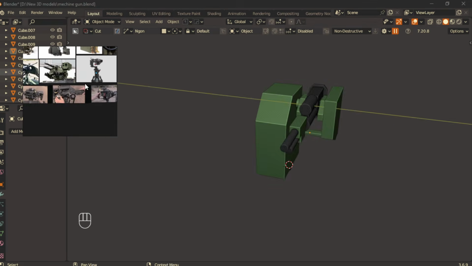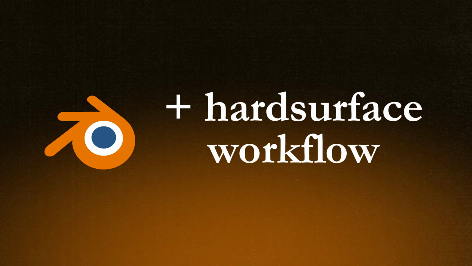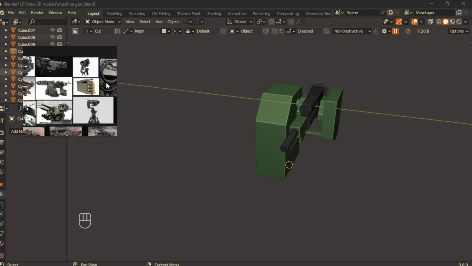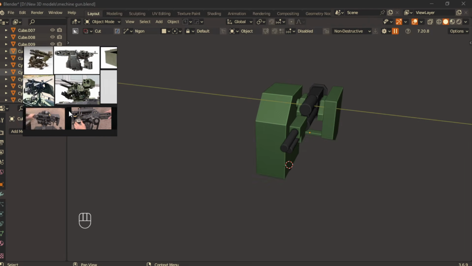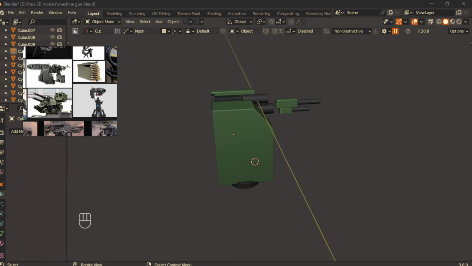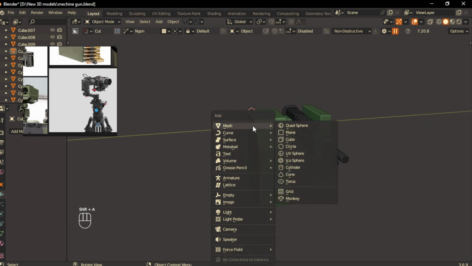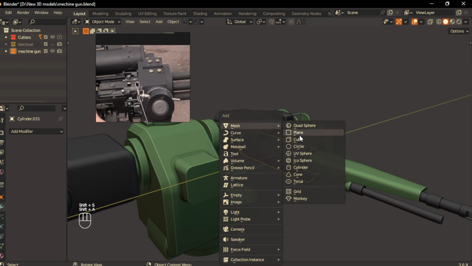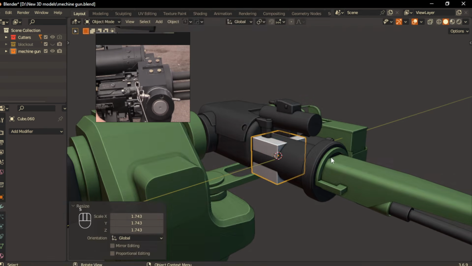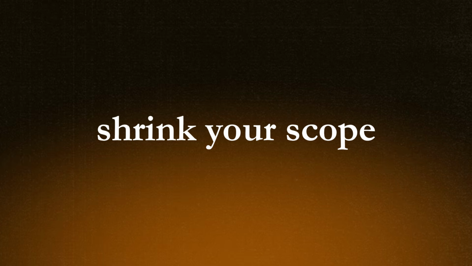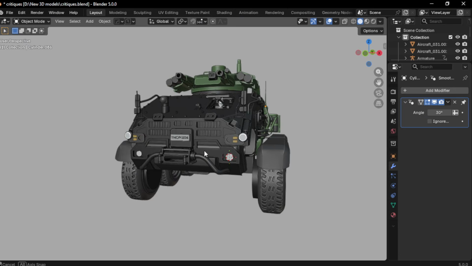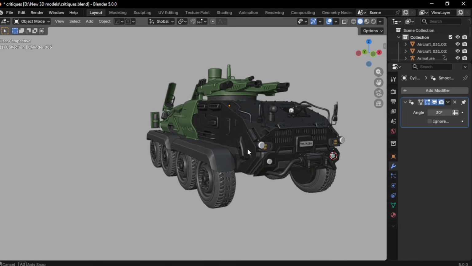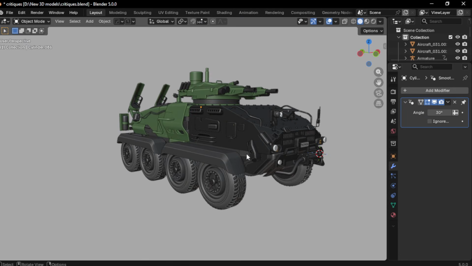To follow along, you should already know the basics of Blender and hard surface modeling. You can learn those fundamentals from countless tutorials online. Once you have those basics, we'll focus on something far more important: training your design thinking. As a first step, I'm going to teach you a simple concept that can dramatically improve your design. Shrink your scope. Most artists jump straight into designing an entire aircraft, spaceship, mech, or vehicle.